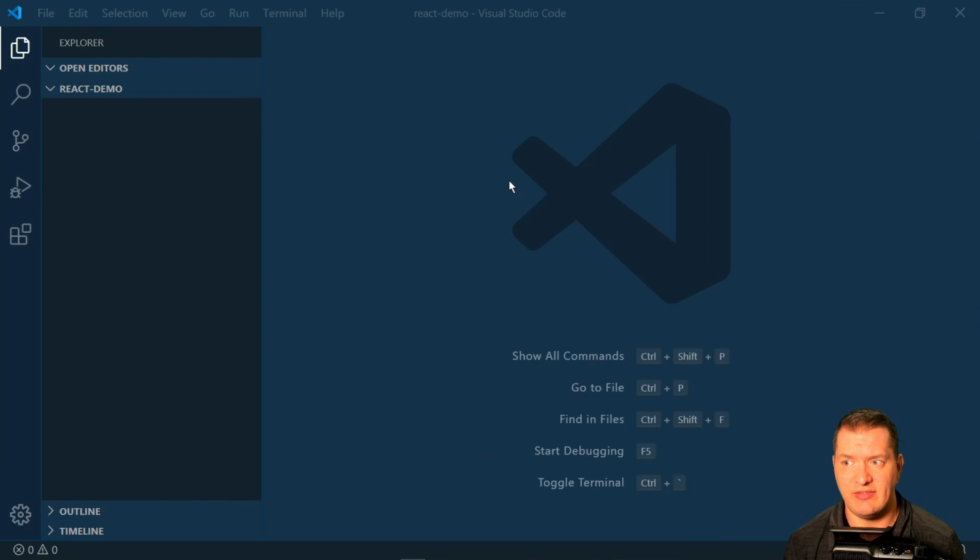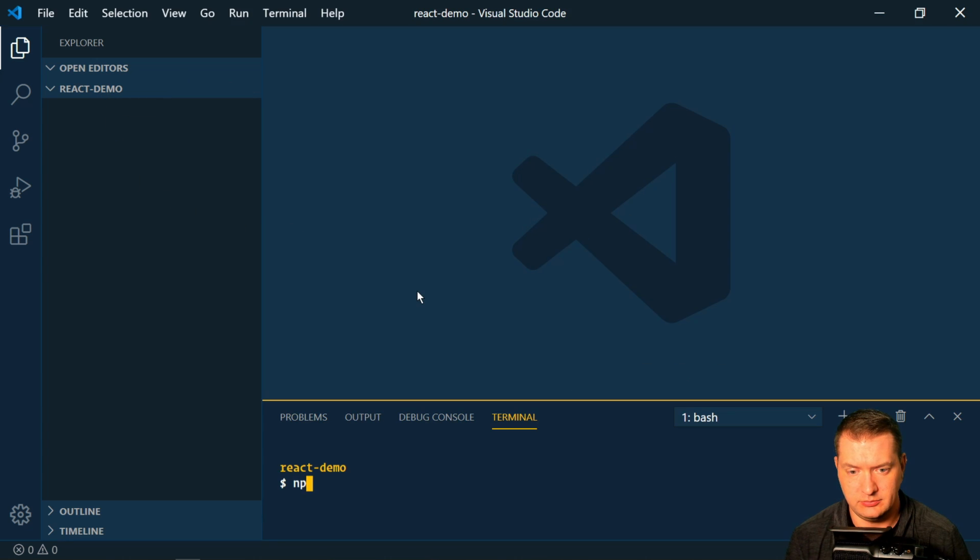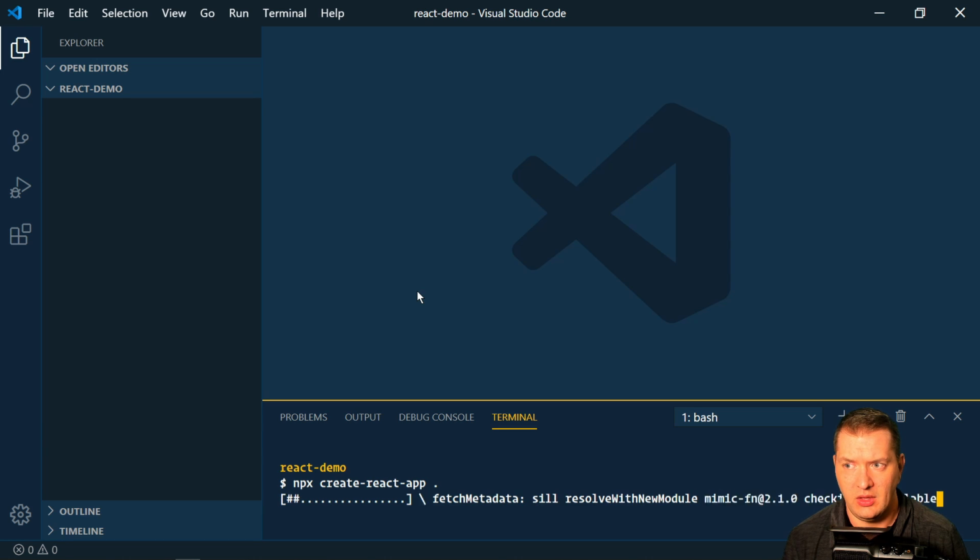Now in VS Code, I have a blank project folder open and it's called React Demo. So let's open the integrated terminal using Control Tilde. Now we'll type npx create-react-app and then a period. This will tell it to create the app in the current directory. Now I'll speed this up for time. It usually takes a couple of minutes.